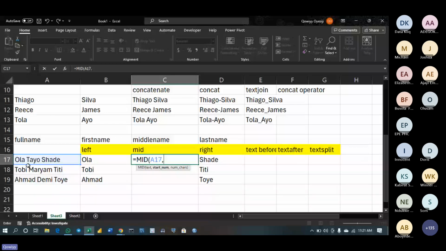Anywhere I want to start, its place value is what I'm going to type. So O is place number 1, L 2, A 3, space 4, T is number 5. I'll just say 5 here. Now, how many characters is your title? 4. Then I'll say 4. I will close the brackets, then enter.